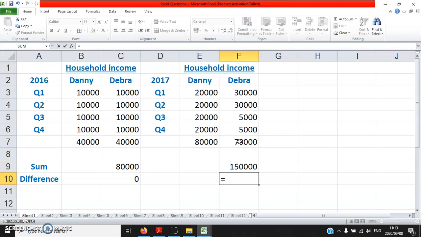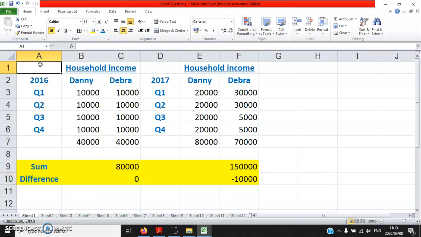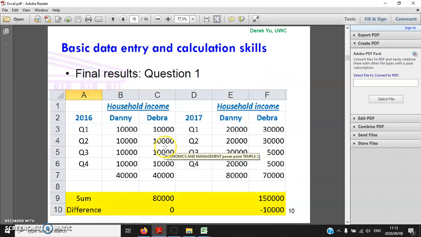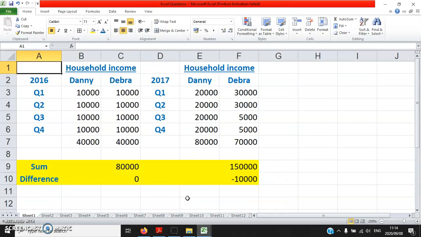And then lastly, the difference. 70,000 minus 80,000. It should give you minus 10,000 because Deborah now earns less than Danny in 2017. And then we can even highlight these 2 rows and then fill with the colors. Okay, so I call these plastic surgery skills. Okay, so let's compare our answers with the official answers on slide number 10. I think we are on the right track. Okay, so I hope you are happy with the first question. So we are done with sheet 1.